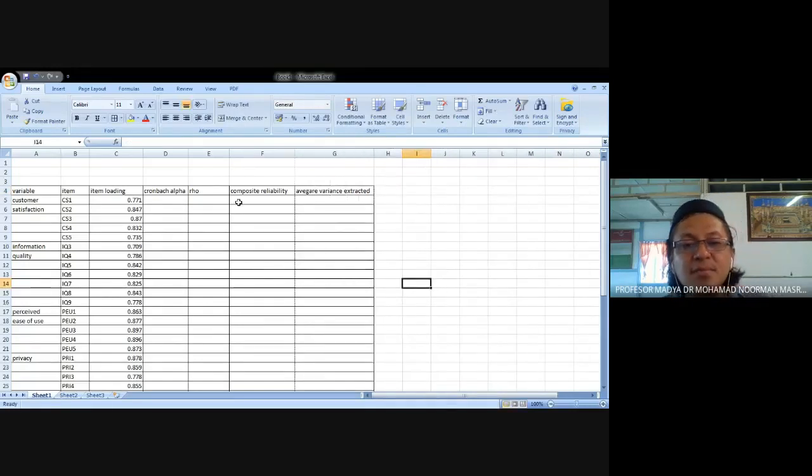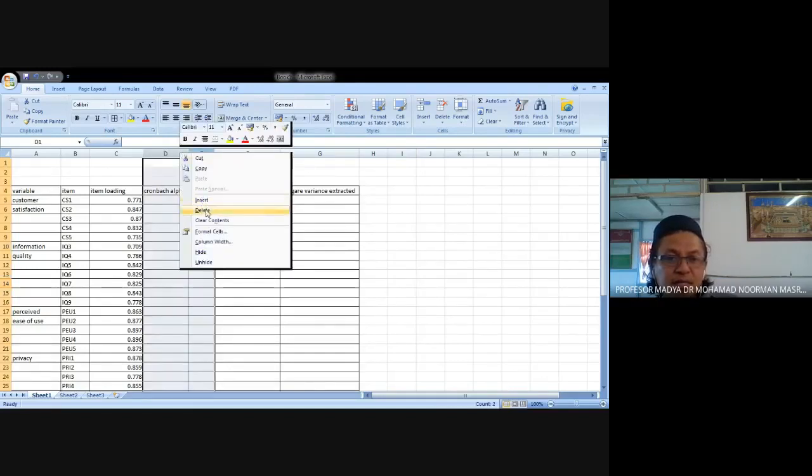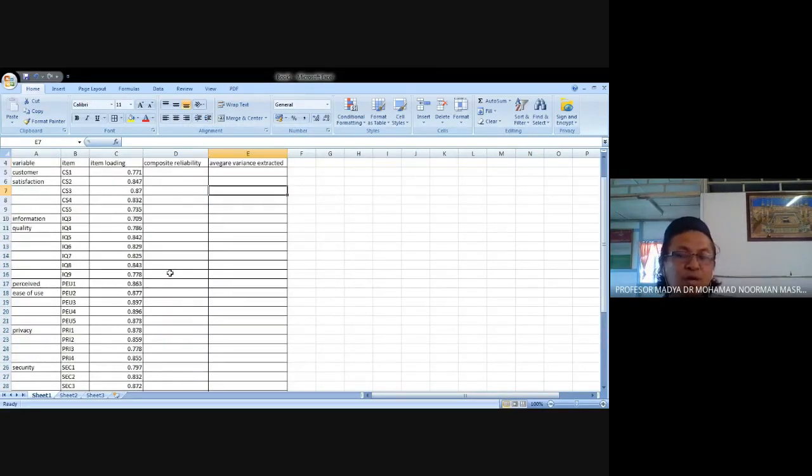This is called the measurement model. Now, Cronbach's alpha and rho are not very crucial. Normally, the crucial ones are composite reliability and average variance extracted. But if you are doing a PhD, you have to report all 4. Never mind, you just take the minimum first: composite reliability and average variance extracted. Where are you going to get these values? You're going to get them from SmartPLS. It's there. So how do you know? You go back to your SmartPLS.